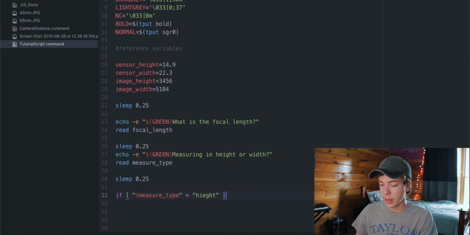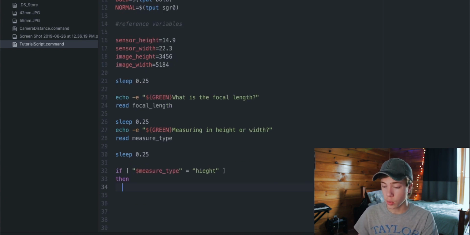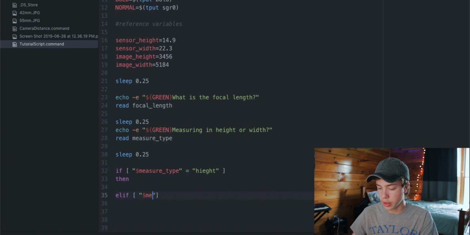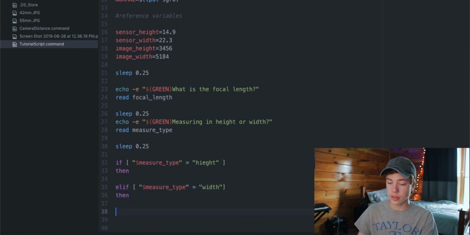So basically what we said here is if measure type, what they typed in earlier, is equal to height, then do the following commands. And below that, of course, you have to type then and hit return. For right now, we're going to leave that blank and continue on with the if statement. Next we're going to type elif, open brackets, and do the same thing. Call upon that measure type variable, but this time we're going to ask if it's equal to width. Put another then under that.